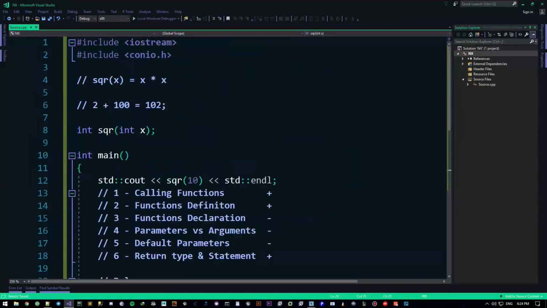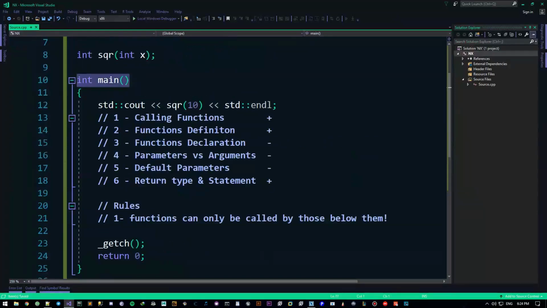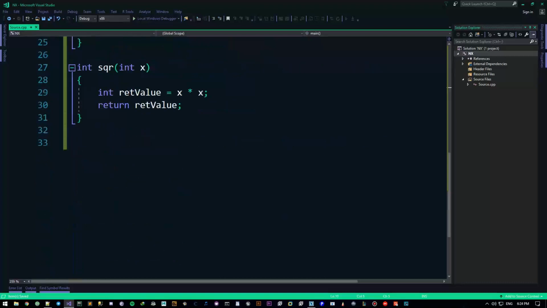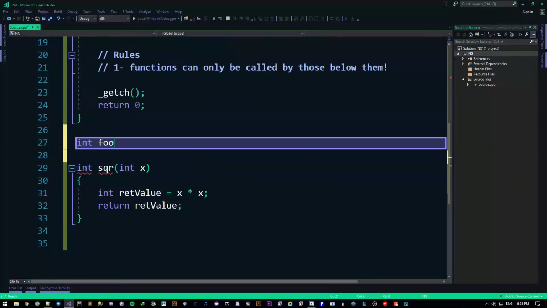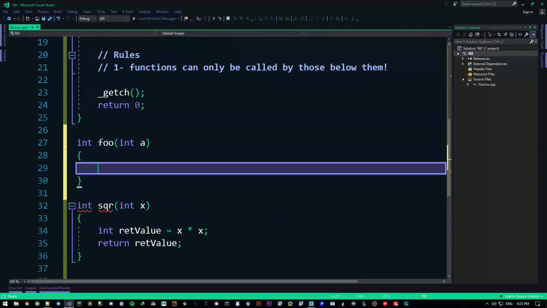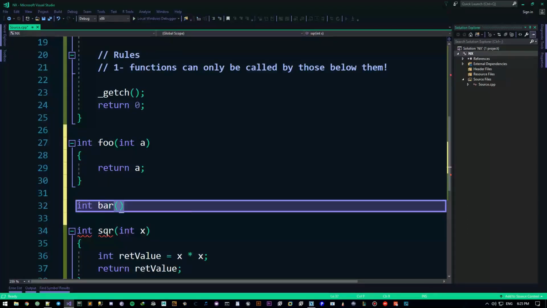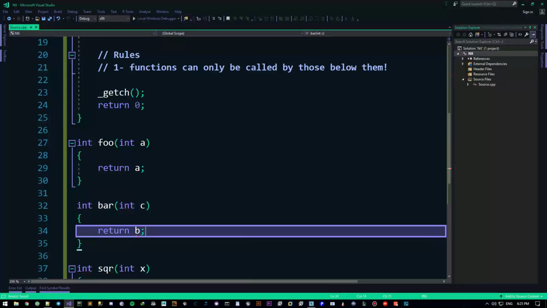That's basically it. Forward declaration means that you declare the signature of a function before the main function, and then you define it after. Now, doing this is not only good for this function, it's good for all the others. You may put another function right here, int foo, int a, return a, or maybe int bar, int c, return c.